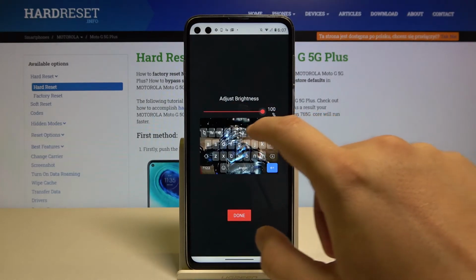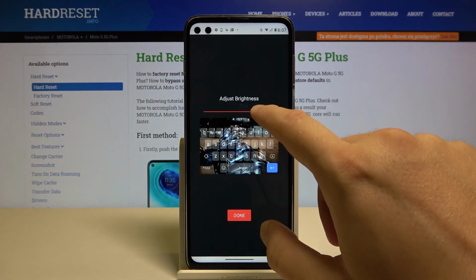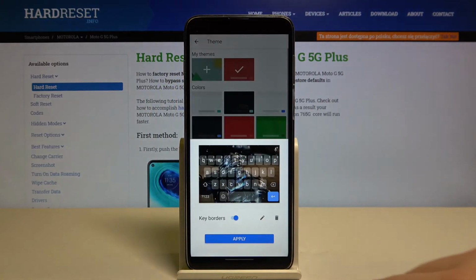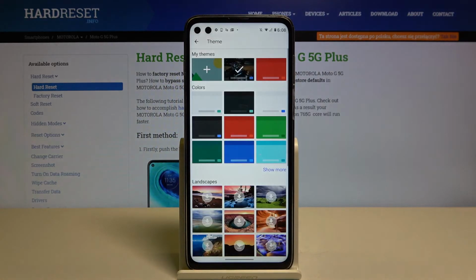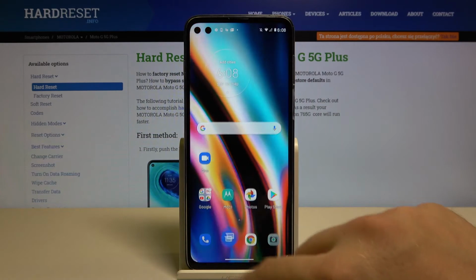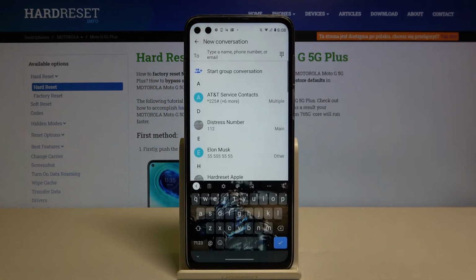And here we are able to set up the transparency. I can pick up this one, click done, tap apply, and right now when you are going to use your keyboard, you will see that your theme has changed.